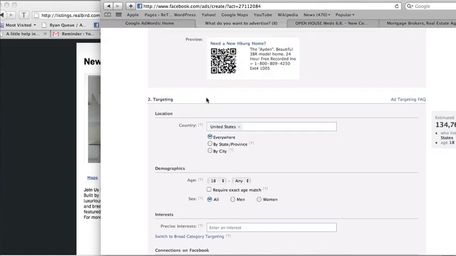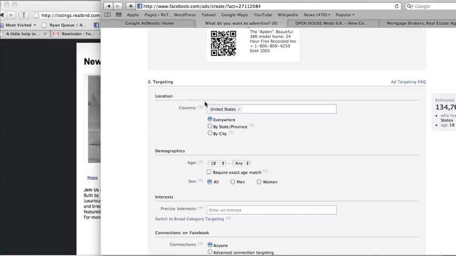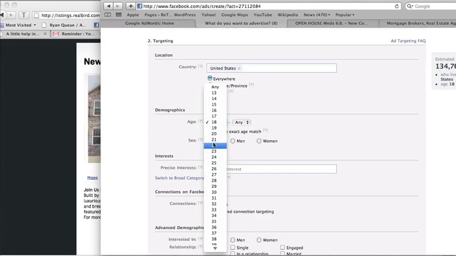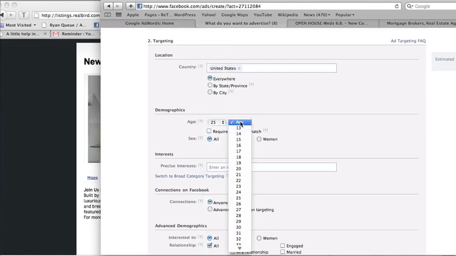Josh, you can choose an age range, right? So this is a model home. I think we're in the 250 to 350 range, maybe high hundreds. I'm going to make a little assumption. I'm going to say somebody in the 20 to 45-year-old range is going to be the target market for this property.